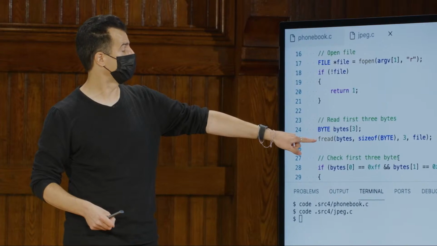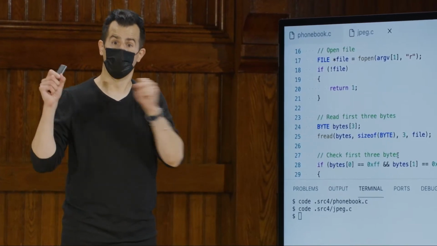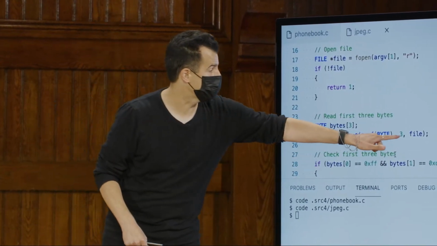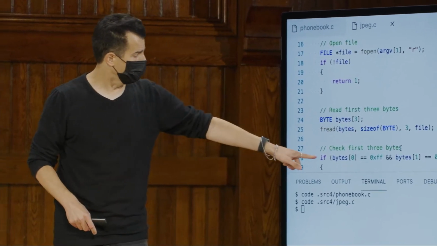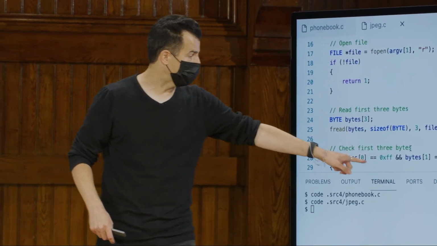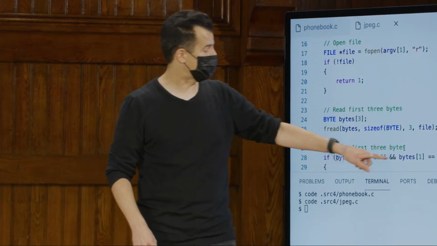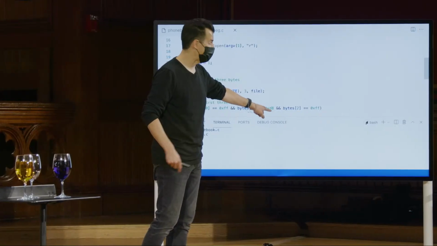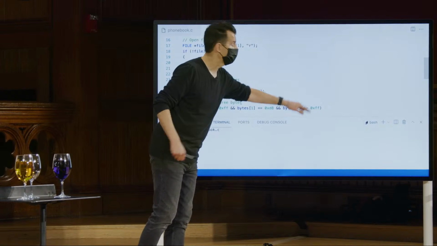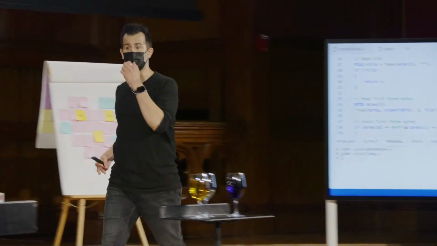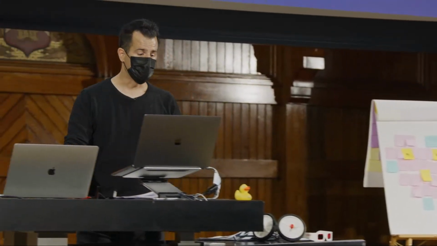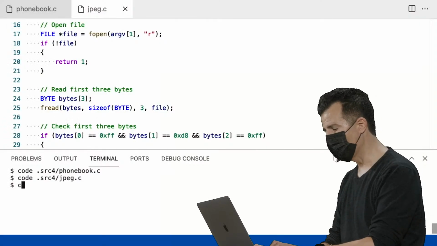And you're going to learn about a function called fread, which reads from a file some number of bytes, for instance, 3 bytes. We might then use code like this. If bytes[0] equals 0xff, and bytes[1] equals 0xd8, and bytes[2] equals 0xff, all 3 of those bytes I just claimed represent a JPEG, you'll see an output like this. Let me go ahead and run this program as follows.